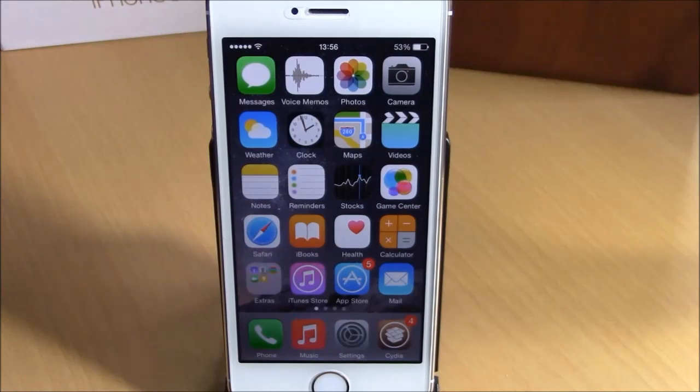In this video we're going to show you the top 30 Cydia tweaks for your iOS 8 device. The first tweak we're going to show you is called Multi-Icon Mover Plus. This tweak will allow you to move a lot of icons at the same time.